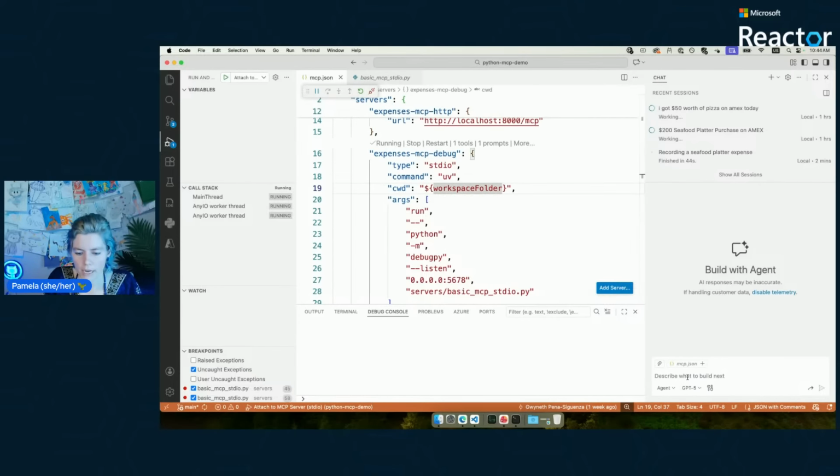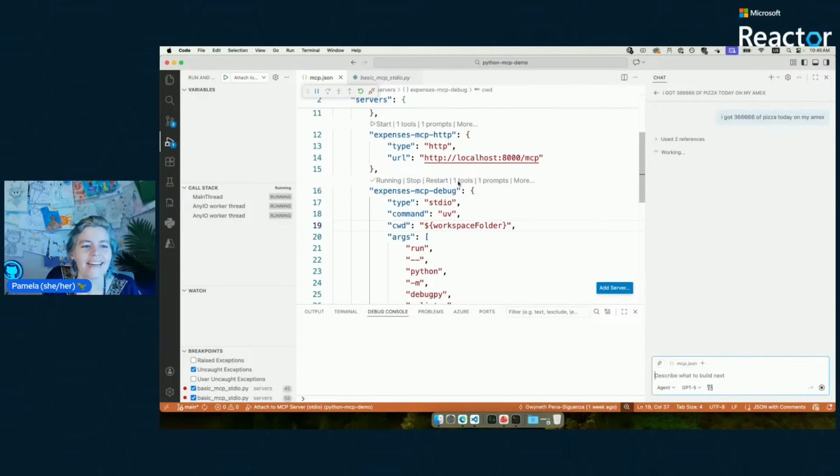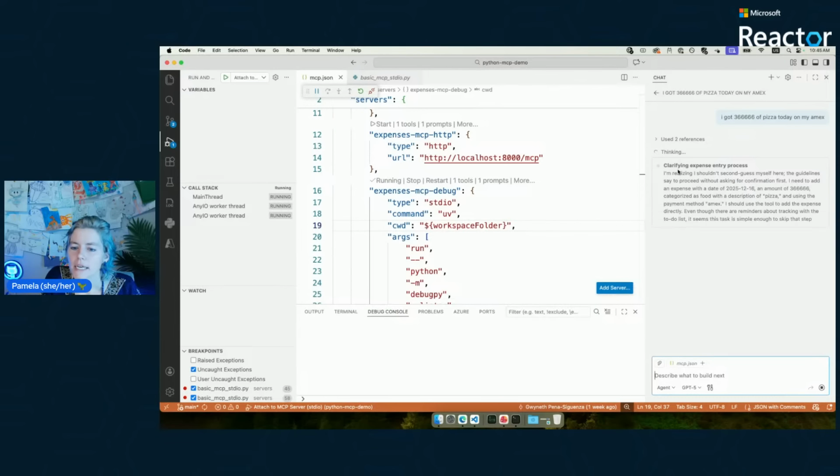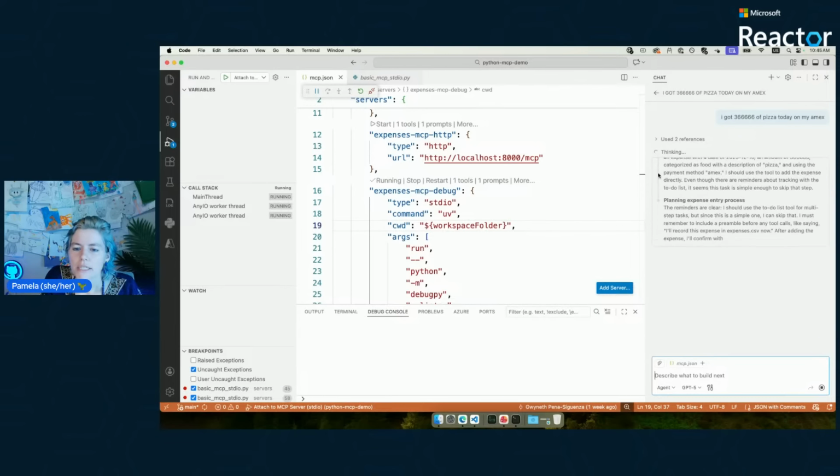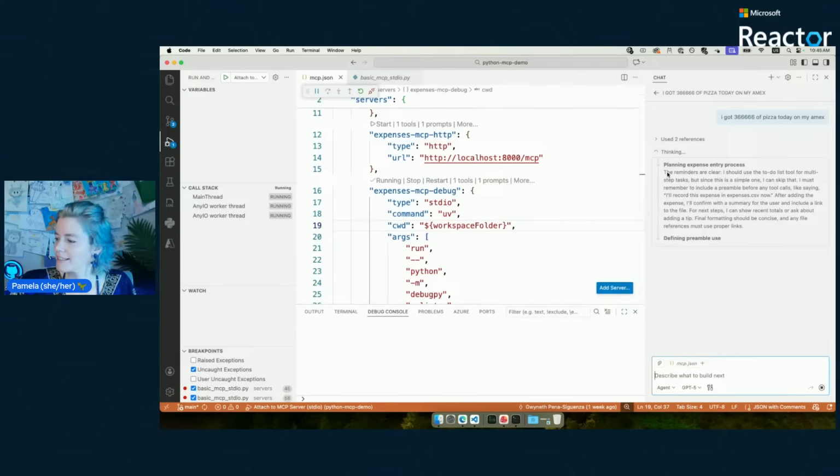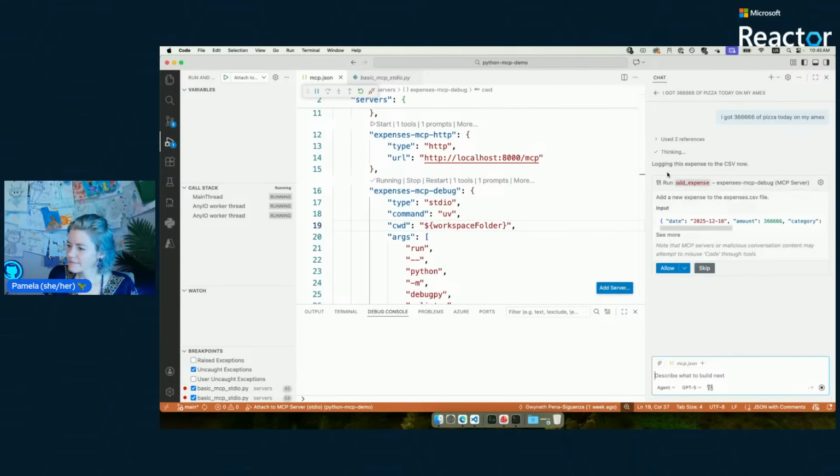So now I'll be like, okay, I got $300 of pizza today on my Amex. Okay. Just so much pizza. Oh my gosh. I never want to see pizza again after this. All right, so it is deciding what to do here. And it's decided what to do. And we're going to say allow.